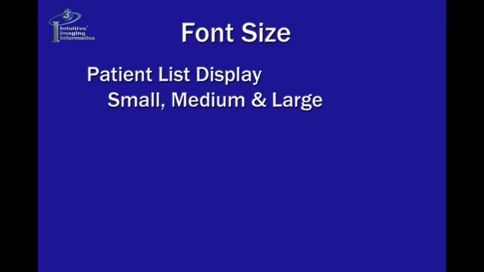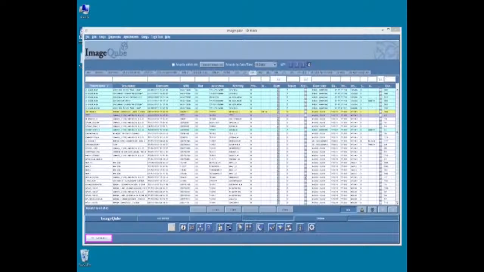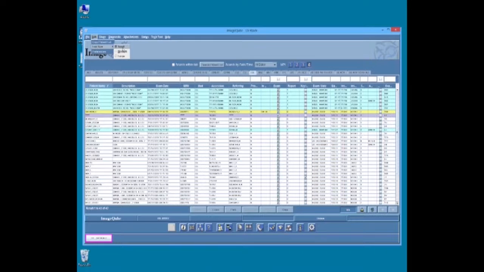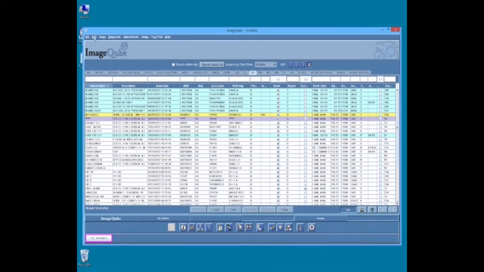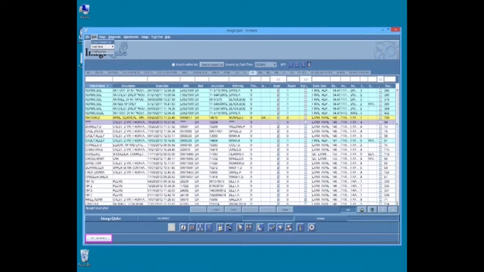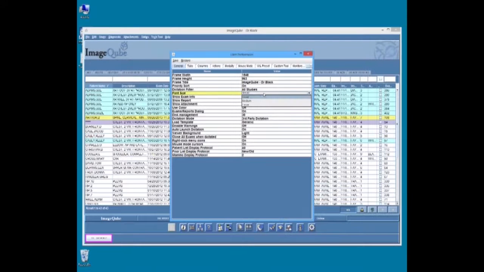The patient list display may be changed from small to medium to large. This is a user customizable setting that will default at login between small, medium, and large.